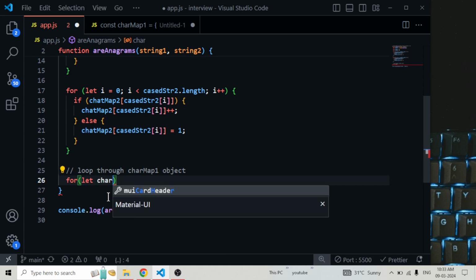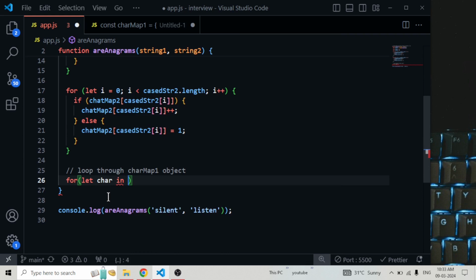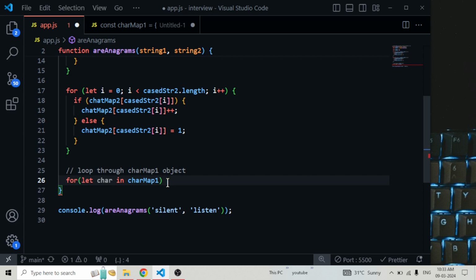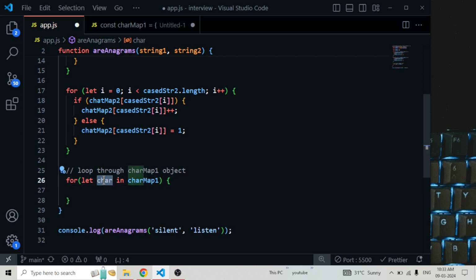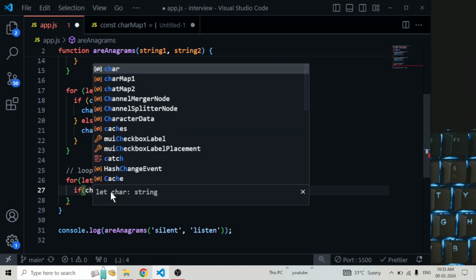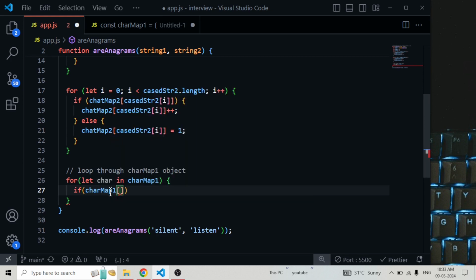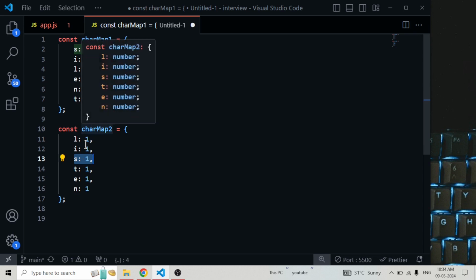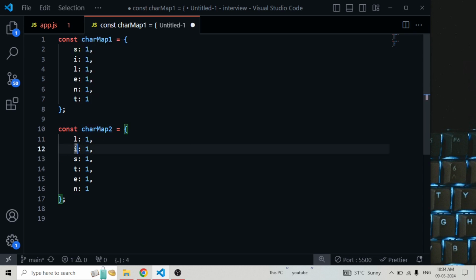We'll get each character, or sorry, we have to use in character map 1. Okay, so we are looping through the first object. So we'll get each character in it, right? Now here we have to check each character in the character map object. The count of the first character in the second character map is 1, right? Yes, then in this case it's an anagram. Again we'll go for the next one. The count of i here is 1, and I will check with this. The count of i in character map object 2 is also 1. Yes, this is a valid anagram, right?